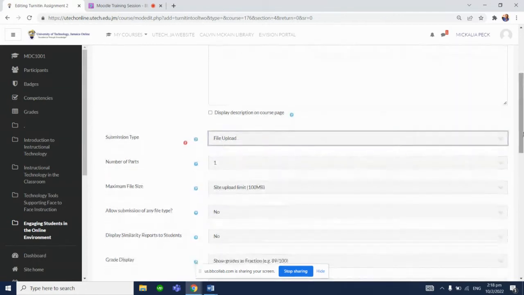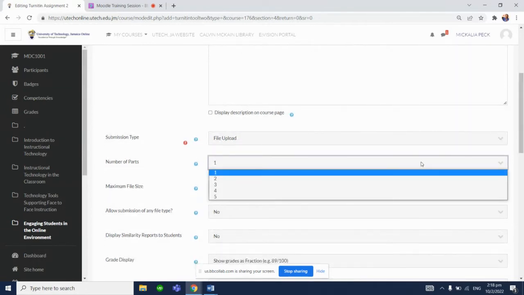The next option looks at number of parts. So we can have as much as 5 parts and as little as 1 part. Okay, now the number of parts, let's say you want students to submit their paper for this assignment in sections. Let's say you want them to submit the introduction first, and then you want them to submit the body and then the conclusion. You can select multiple parts to facilitate this.